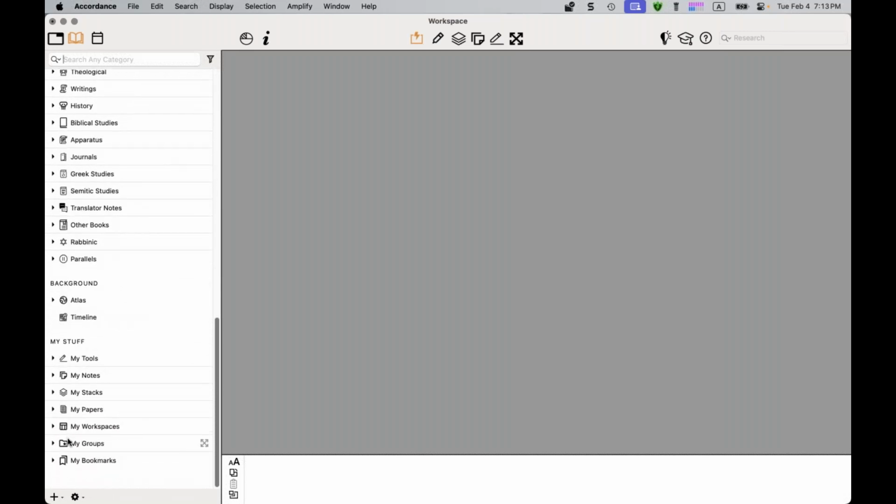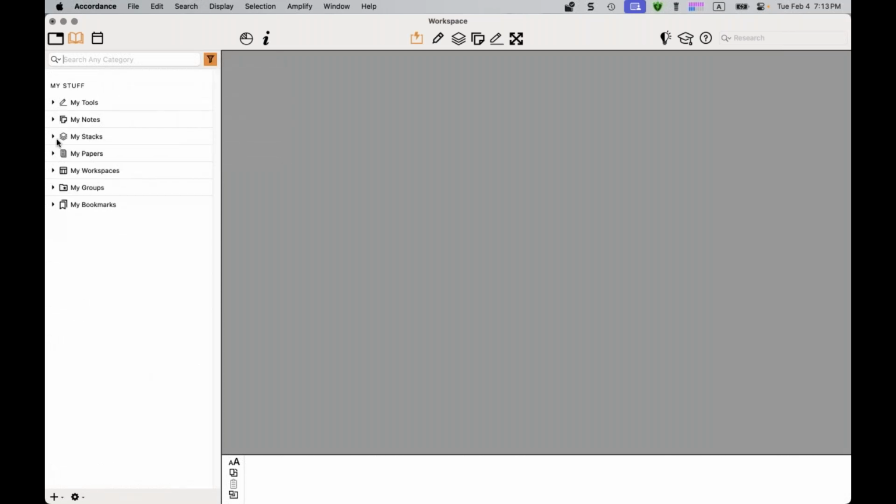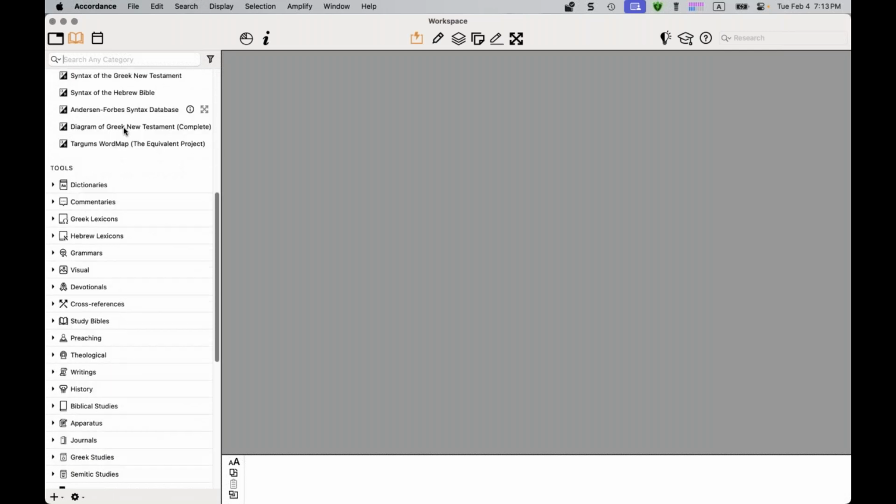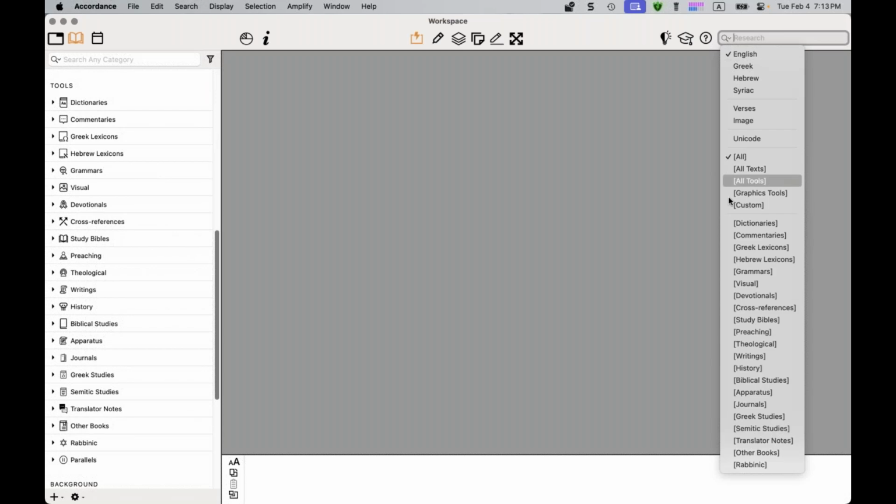So if you open the library and you go to My Stuff, you're going to see this section that says My Groups, and you may be wondering, well, what is this? Well, My Groups are the ability for you to create your own custom search groups of particular modules in Accordance. So by default, Accordance has predefined a lot of groups already for you that you can use for searching.